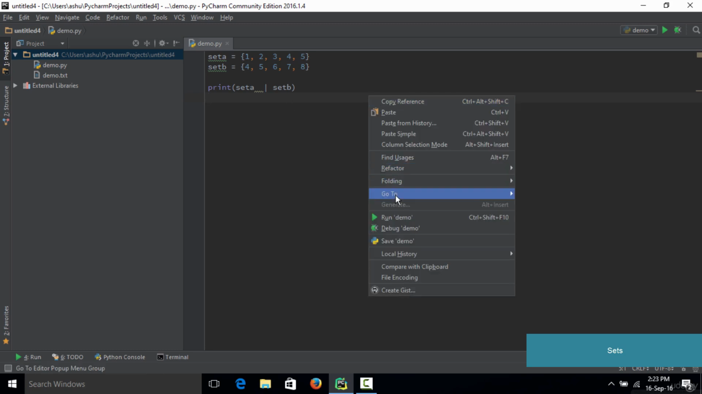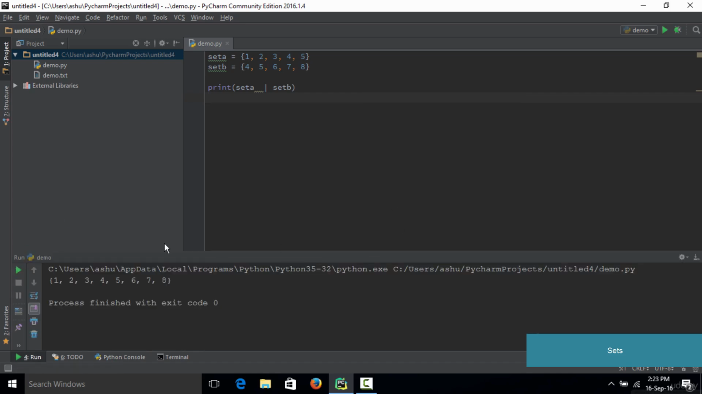So if you save the code and run it, as you can see, you have the result as the union. Basically in union operation, you will contain all the elements of set A and all the elements of set B with no duplicate entries. So even if we have 4 and 5 in set A and 4 and 5 in set B, we won't have them as duplicate values in the union of these two sets.